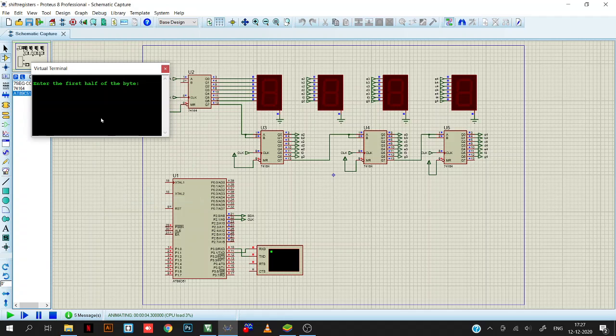So it's asking me for the first half of the byte. As I suggested in the example, if my first byte is 01 and my second byte is 02, together it is 0102. So that byte will be displayed on my 7 segment displays. These are my shift registers. Let me explain how this goes.